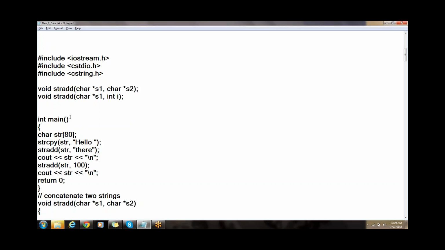So I'm going inside the main function, and I'm creating one character string, str80. Now I'm just copying the word hello into this string, so str will be equal to hello. Now I'm saying string add, str, there. So this function I'm calling, in which I'm passing this str and I'm passing there.